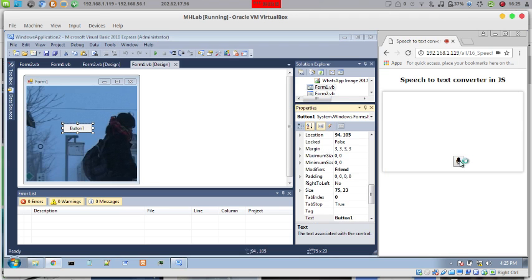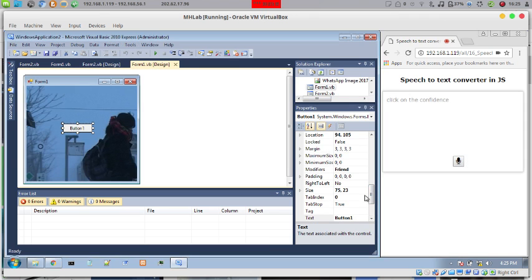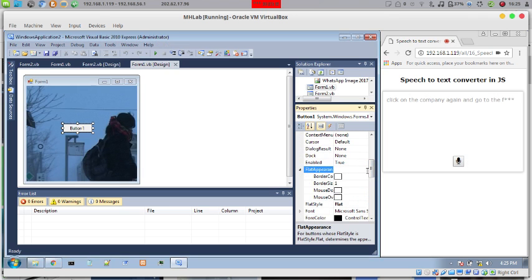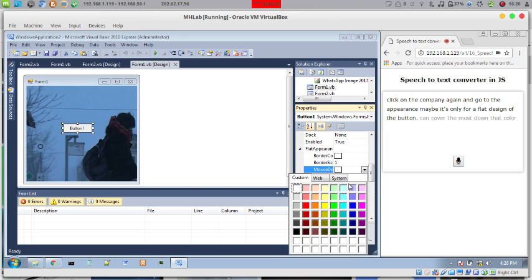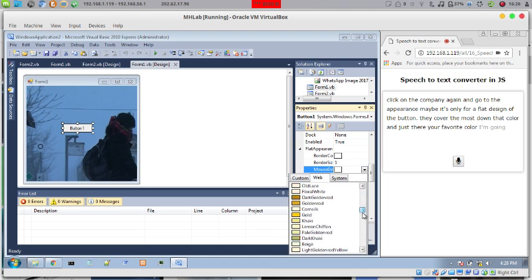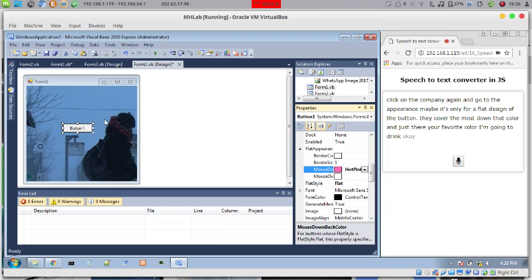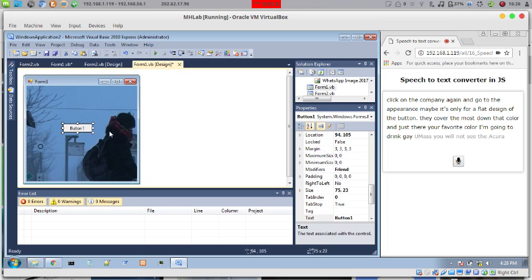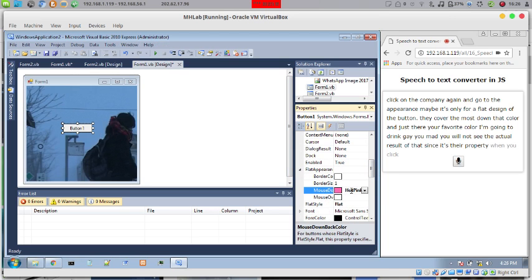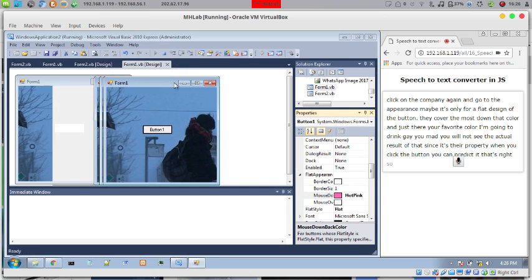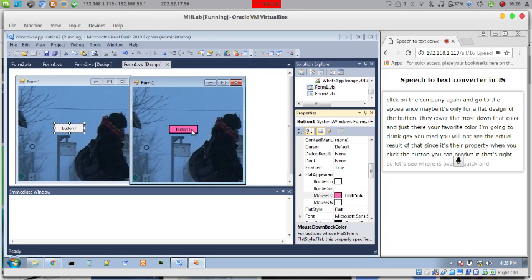Let's try it again once more. Click on the component again and go to the flat appearance. Maybe it's only for the flat design of the button. Okay, go for the mouse down back color and choose your favorite color. I'm going to choose hot pink. You will not see the actual result of that, since it's the property when you click the button. You can predict it. Let's try it. So let's see, when we hover it, click, and it turns pink like this.